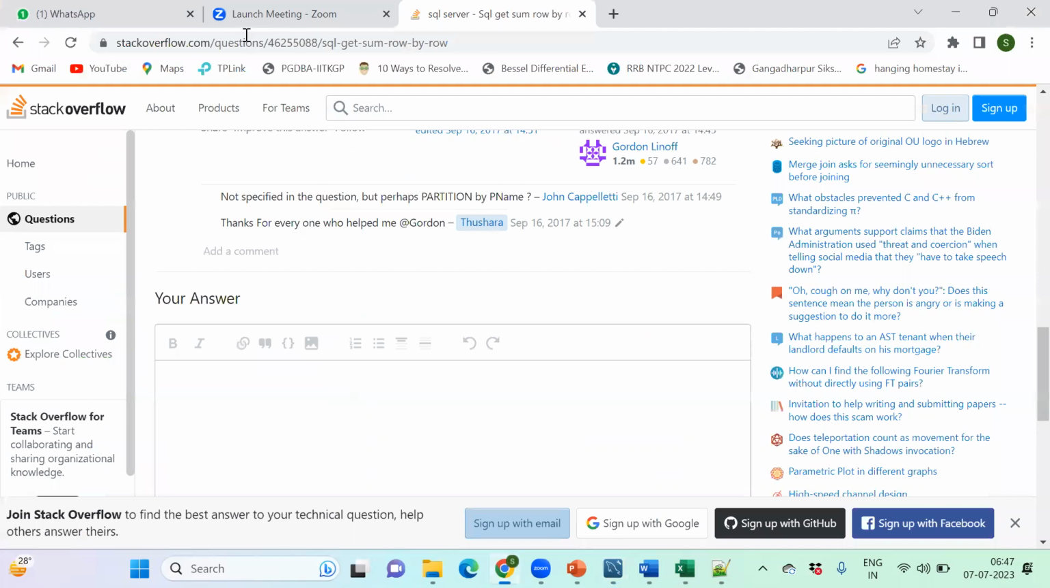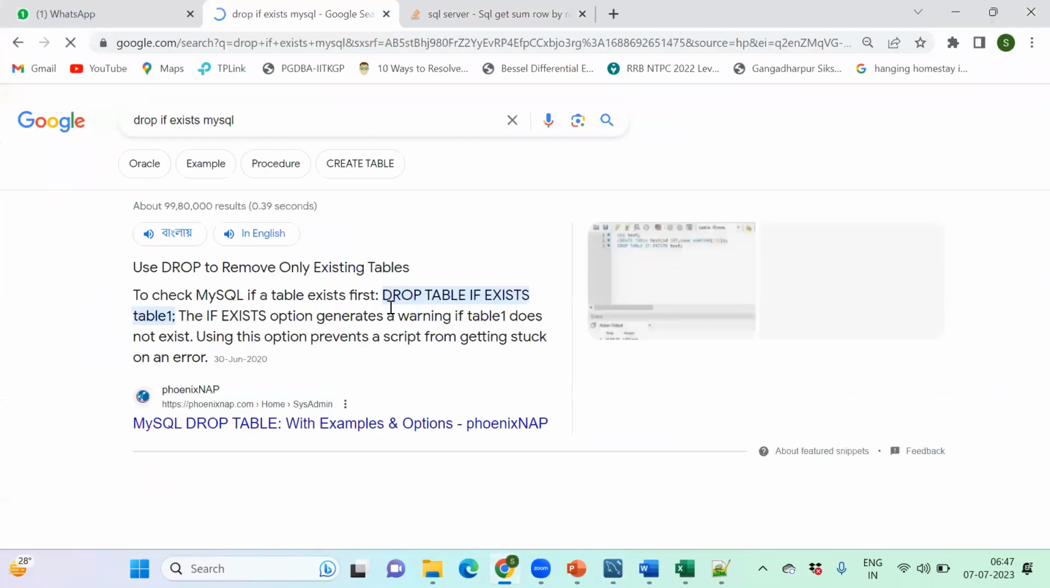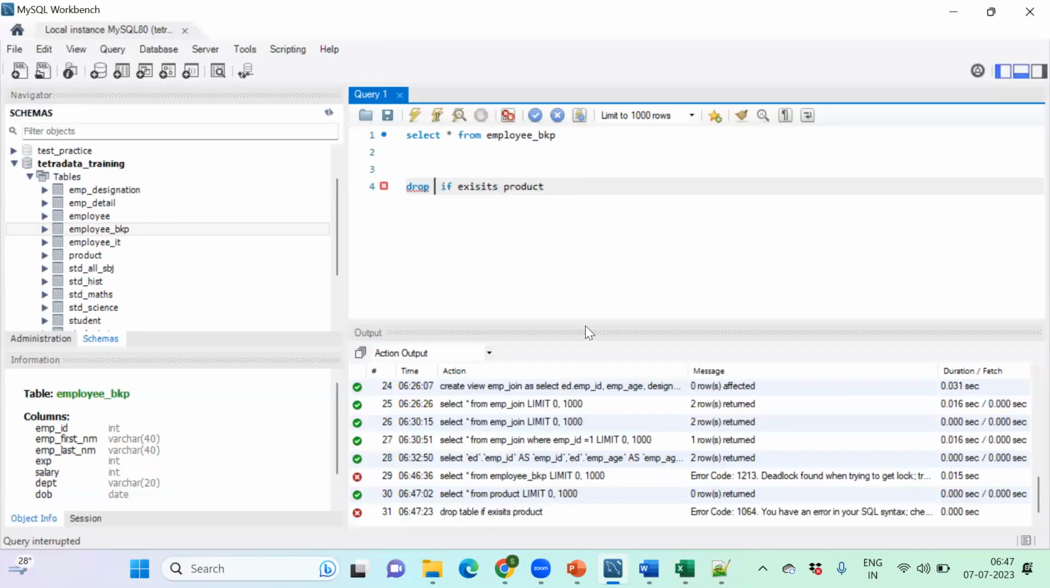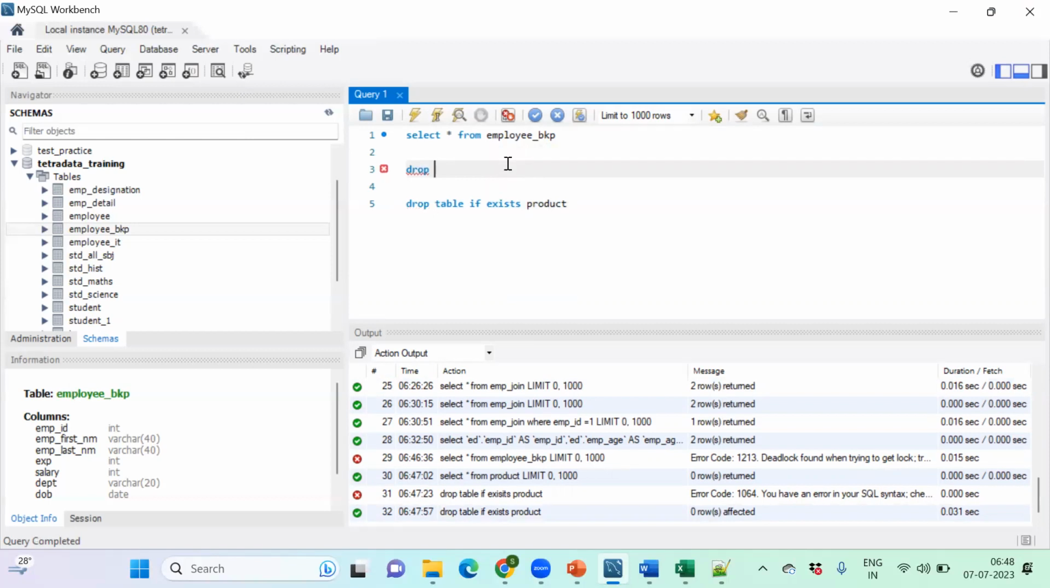Just give me 1 second. Drop table if exists. Yeah, it's fine. Drop table if exists. Okay, there's a typo. Yes. So if it exists, then it will be dropping. If it doesn't exist, then it will not drop. But suppose I'm running the drop statement now. It's already deleted. The product table has been deleted.